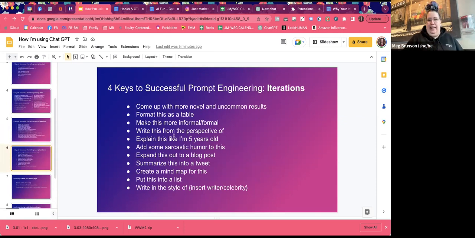It'll expand on it, and maybe it's too textbook, right? That's not how I write. I'm not a textbook writer, so I'll say make it more conversational. I feel like that's one of my iterations that I use all the time. Write me an email inviting people to a Zoom chat on ChatGPT. Now, make it more conversational. Add some sarcastic humor to it.